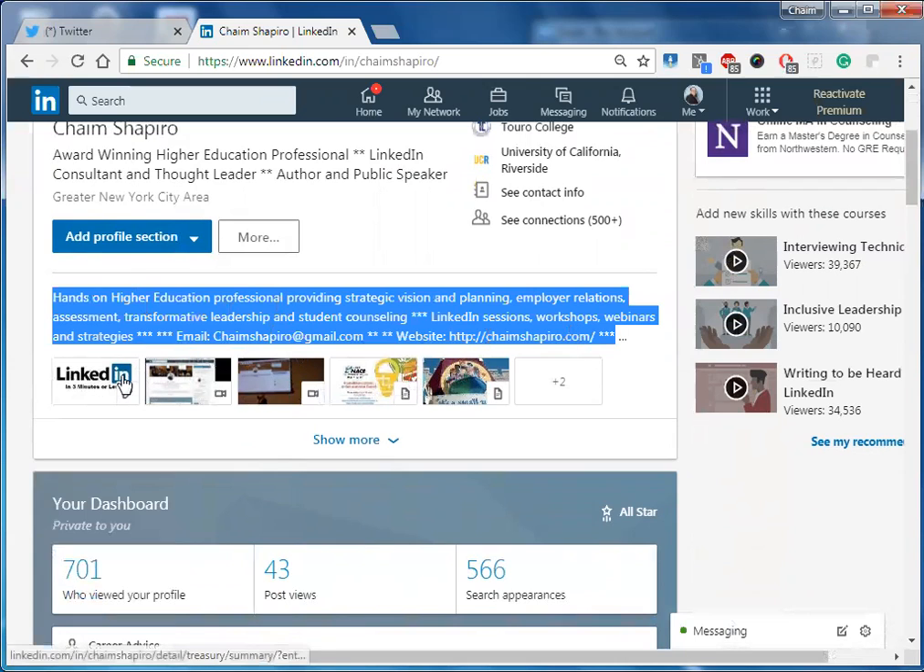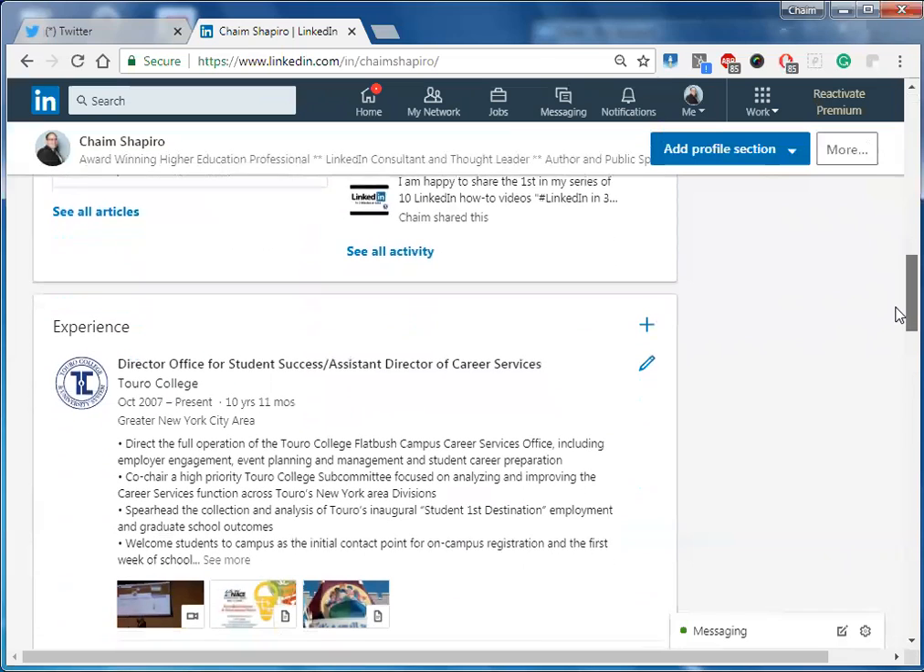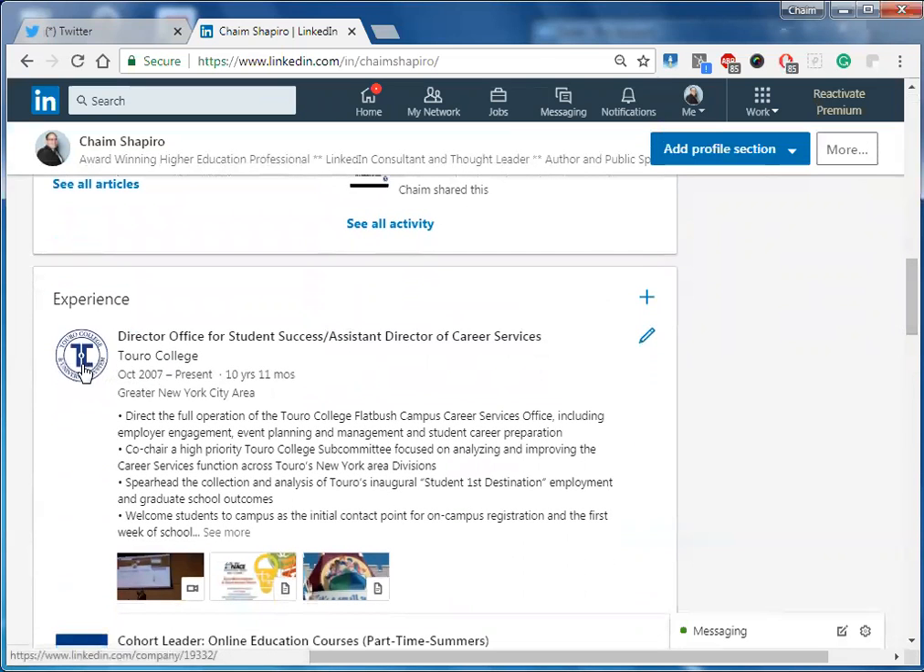And in addition to the summary, include that rich media content that helps present your brand and what you're able to accomplish for people. Next thing that's important, people ask me about company pages. Now, I work for Touro College. That's my main business. You'll see here that I have the Touro College logo here.